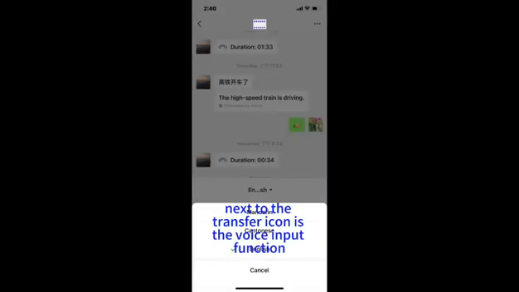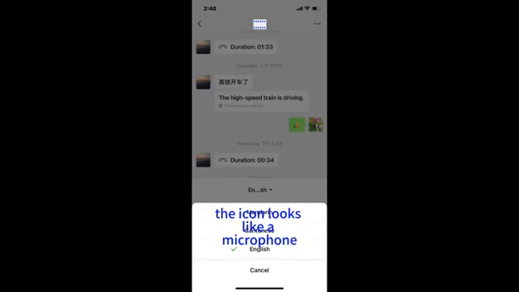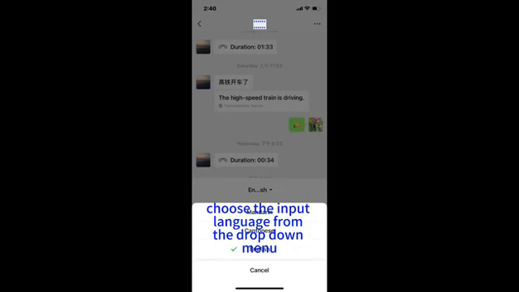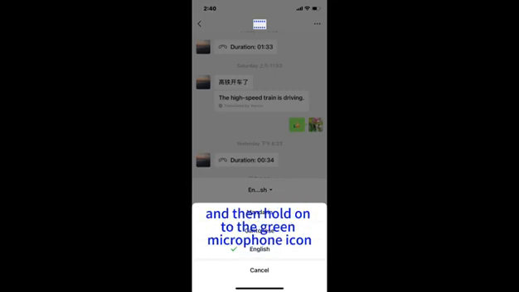Next to the transfer icon is the voice input function. The icon looks like a microphone. Right now, WeChat supports voice input in English, Mandarin, and Cantonese. Tap the microphone icon. On the next page, choose the input language from the drop-down menu, and then hold on to the green microphone icon and start talking. WeChat will transfer your voice message to a text message and display it in a text box. If the output isn't very accurate, you can modify it before sending it out.